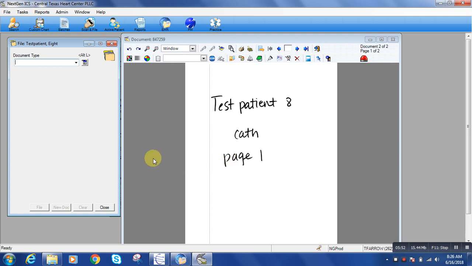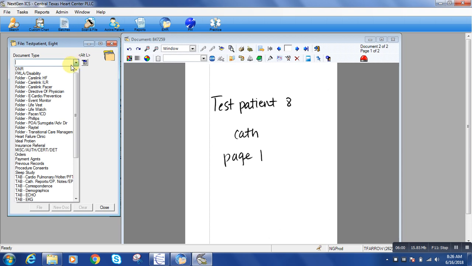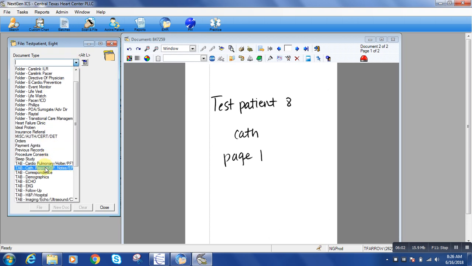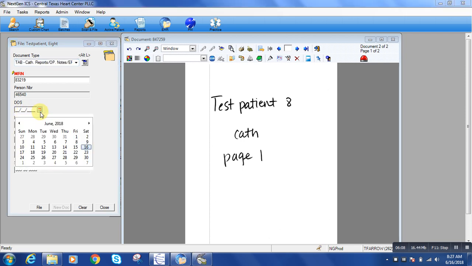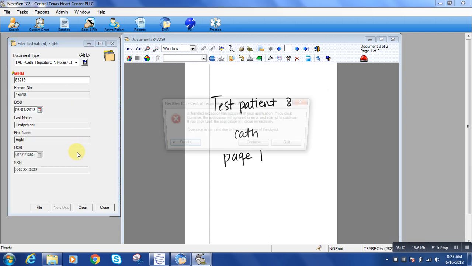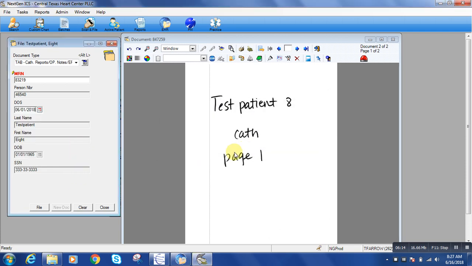So here it's still under patient 8, so I don't need to look up a new patient. I'll scroll down. This is going to be a cath report. And then we'll say that his or her cath was done on June 1st. And then just ignore that. And then file.